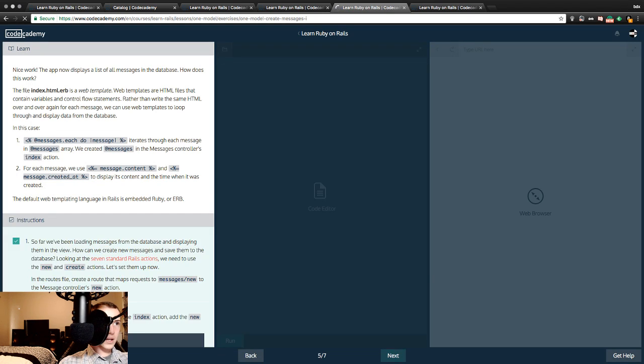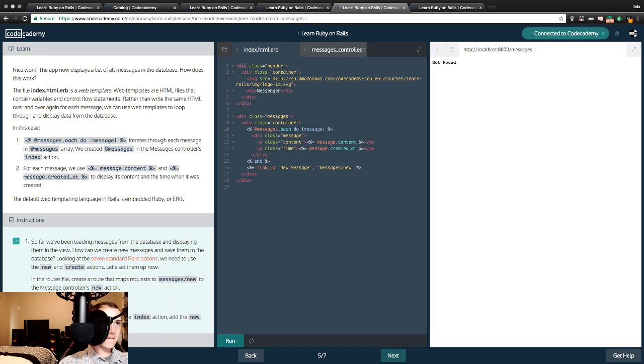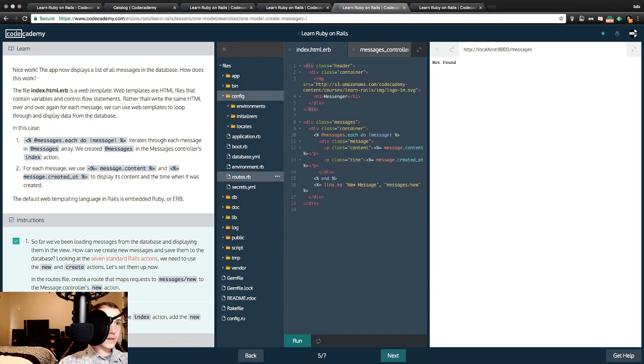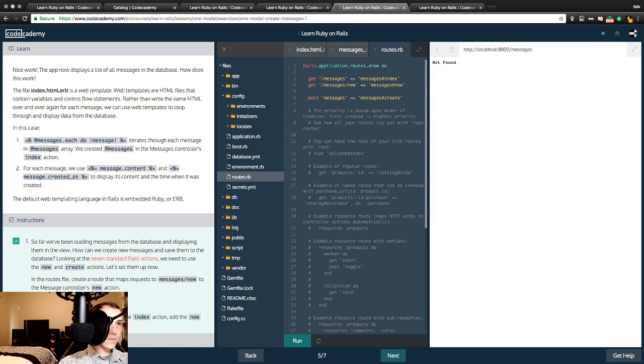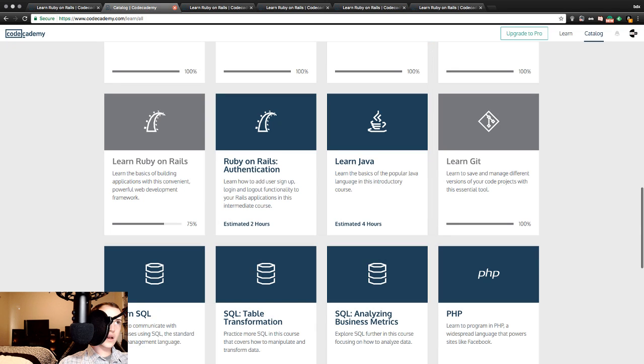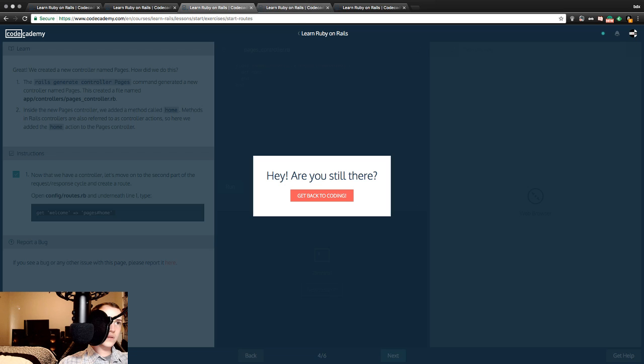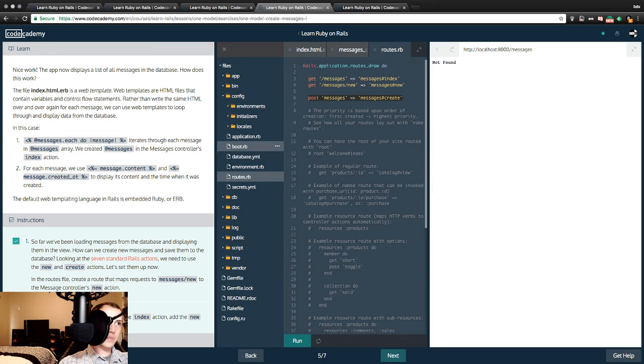And let's go ahead and steal this guy. We're going to open up config routes. Really? I thought they had the as stuff set up. Huh. Not cool. I was really banking on that being there.